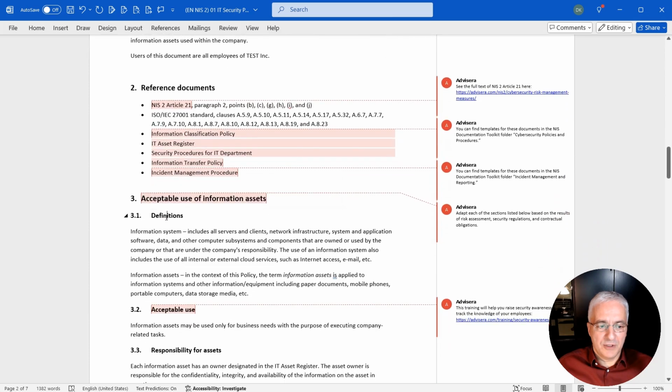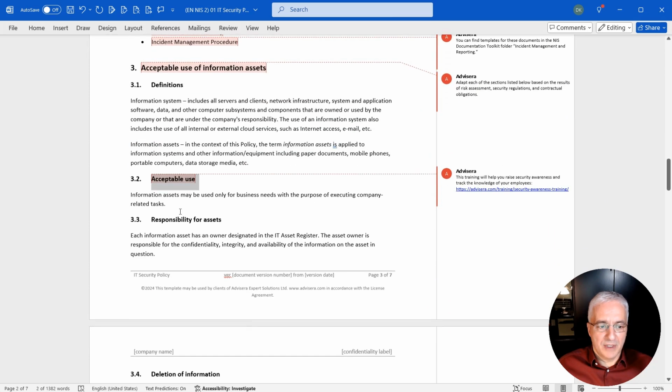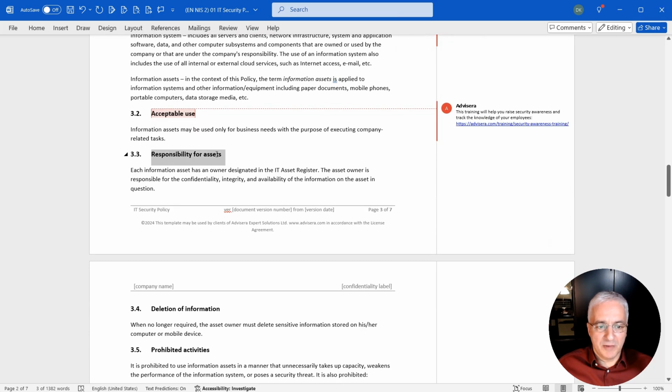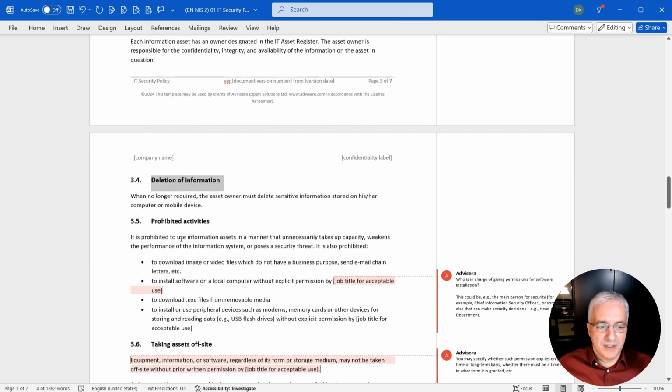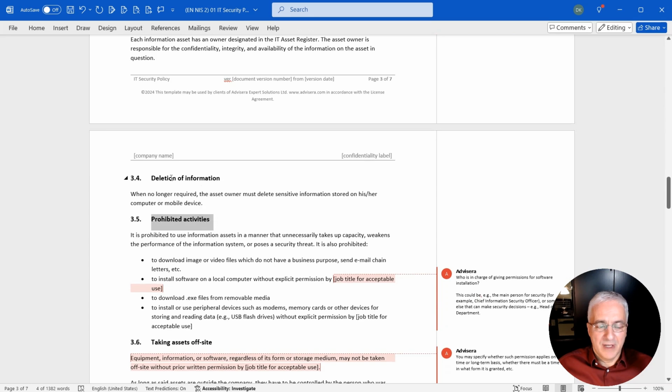Then some definitions, then a general description of the acceptable use, and then who is responsible for assets, how the information is deleted, what the prohibited activities are. You will notice that most of these requirements here are rather short. Why is this? This is because this is directed towards all employees in the company. So this is not, let's say, directed only at the IT department, where of course you would need more detailed policy text. Here, again, you should try to be rather short because you can't really expect a wide range of employees to follow too detailed rules.